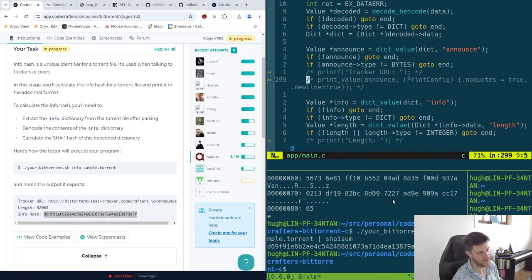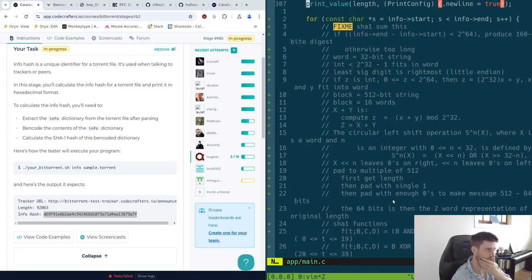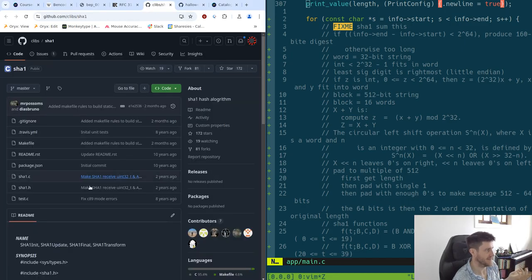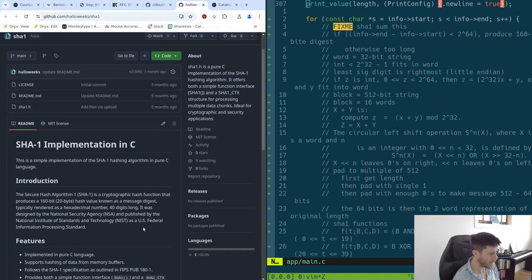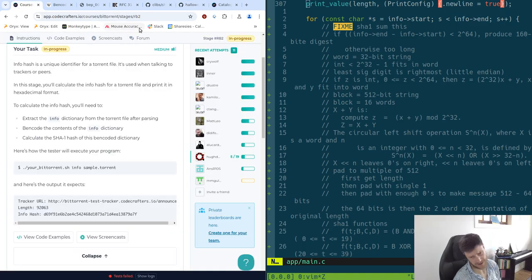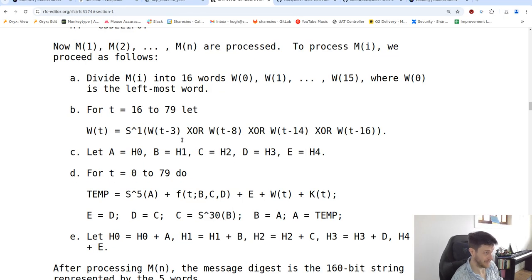So now, I guess we'll uncomment all of these, because we do want them. But now what we want to do is actually work out the SHA-1 sum. Now there are some libraries, like this SHA-1 sum library, and there's another SHA-1 sum. But I guess this Codecrafters is in the spirit of doing it from scratch, I think. I'm not too sure.